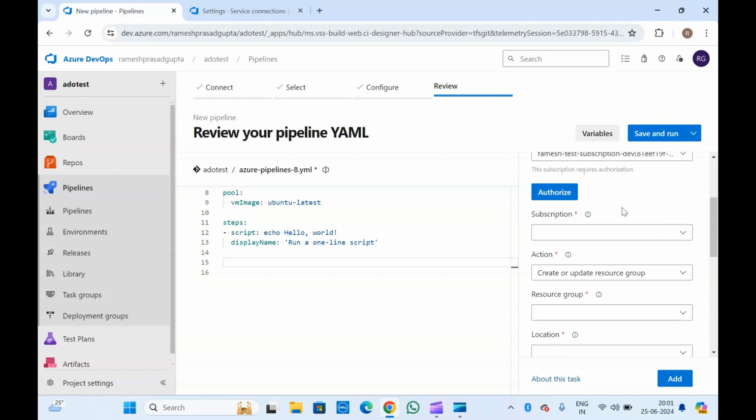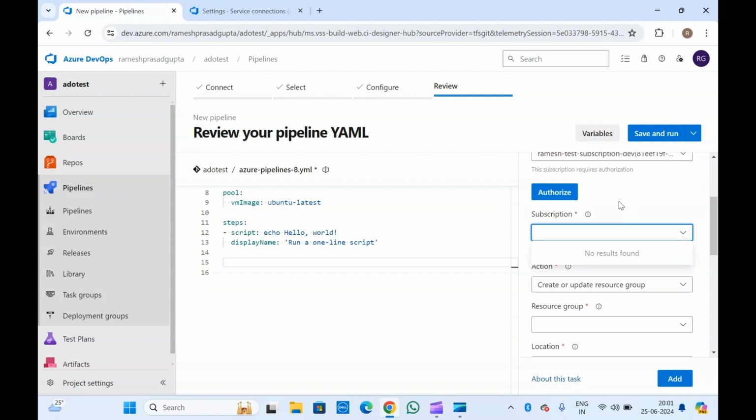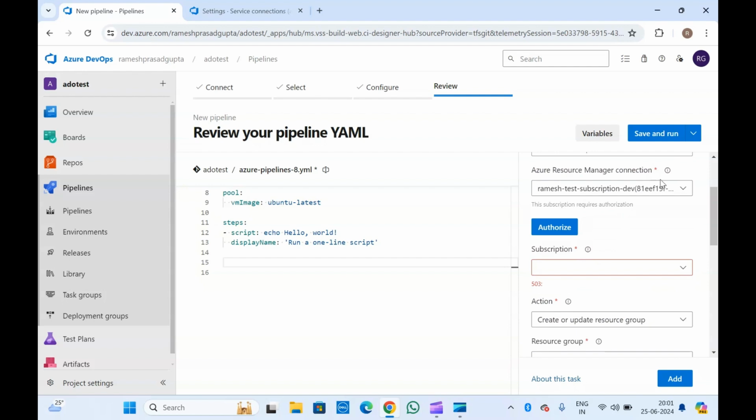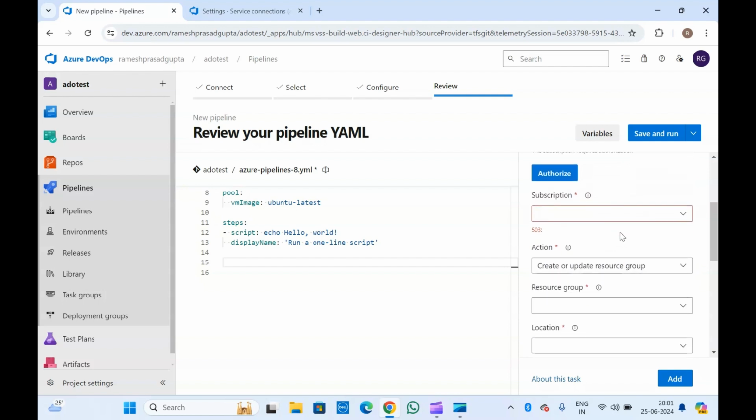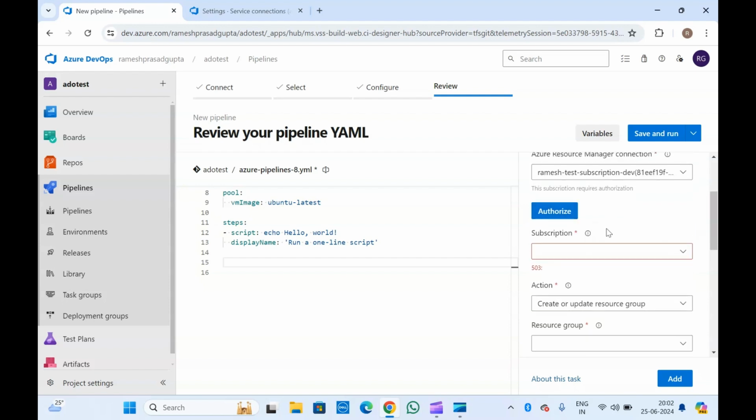After that, you will have to select your subscription. Once you have created this service connection, all your subscriptions will be coming here. So you can select any of them. I don't have any at the moment, so I'll just add one for now. So suppose this is my subscription. I have added it. Let me change the name.